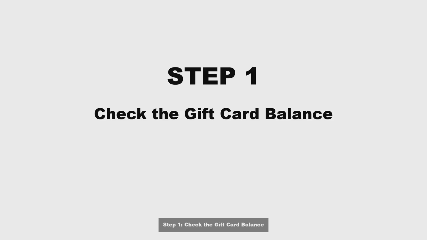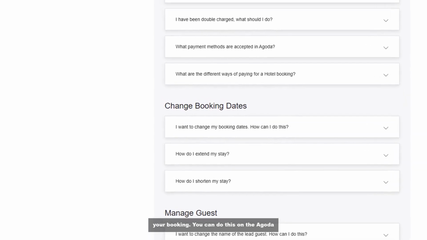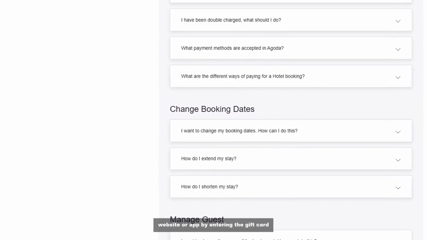Step 1. Check the gift card balance. Before using your Agoda gift card, check its balance to ensure you have enough funds for your booking. You can do this on the Agoda website or app by entering the gift card code.